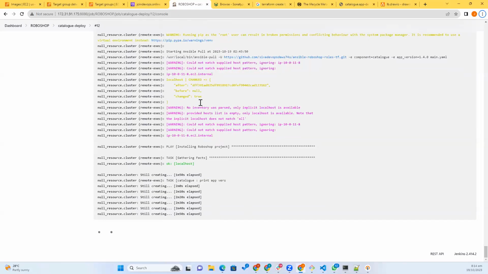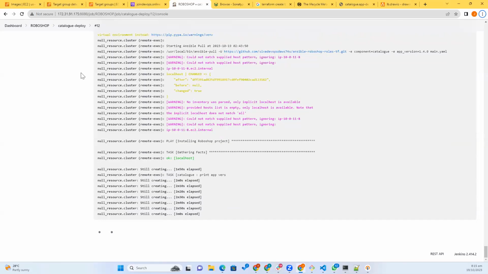Okay, we will even add the hooks for that. I will do that in tomorrow's session. Automatically it will happen. This step, printing the app version, is taking so much time.